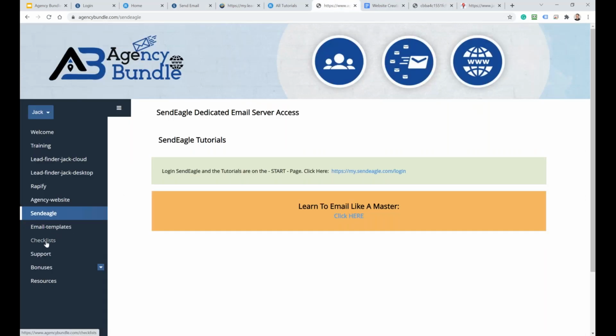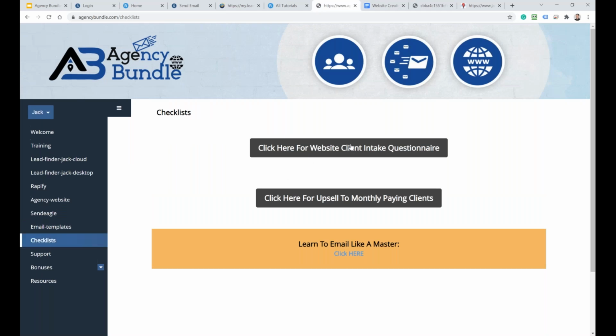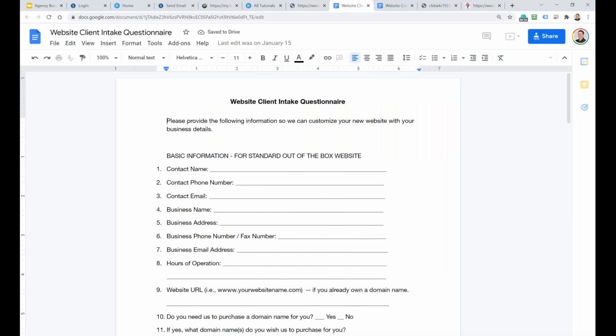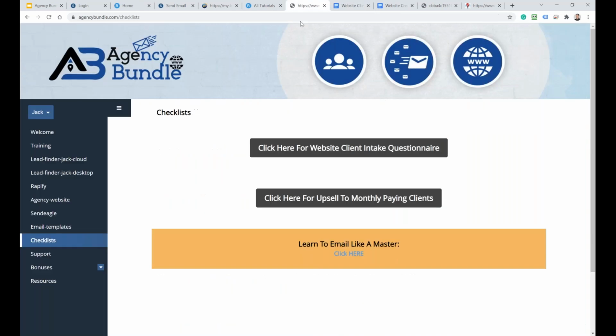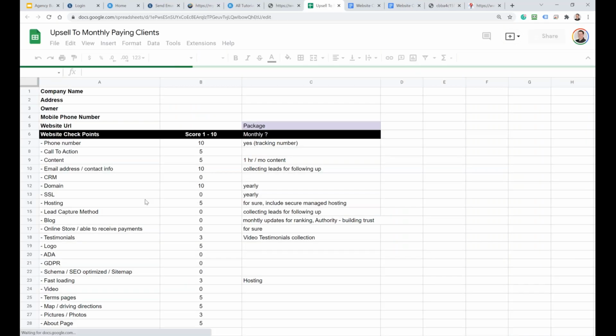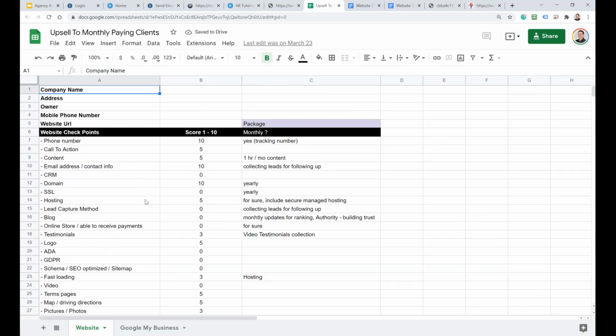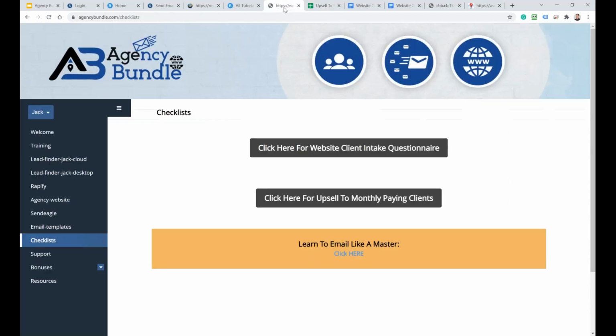You get email templates, you get checklists. Click here for the website client intake questionnaire. When you get a client, you collect that info to create a website. And here is the upsell to monthly paying clients. Yes. So here you want to see where they are at and what they need. And of course, support and bonuses. Makes sense?